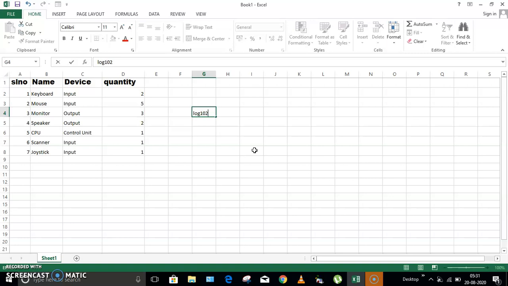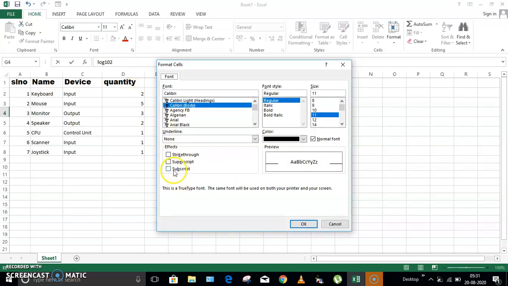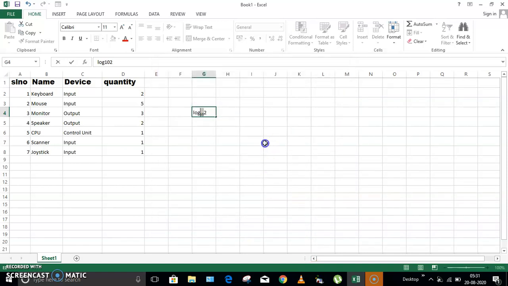Okay, for doing it, I just select the value which I want to make superscript or subscript. Like 10 should be the base. So you just select that one, go to the font. Here you can choose subscript. Okay, you just click on OK. Now here you can find that the 10 has shifted a little bit down. That means the font has been changed, and you can read it as log 2 to the base 10.